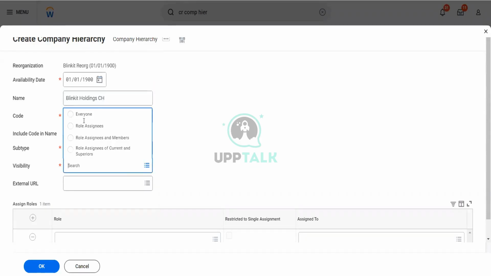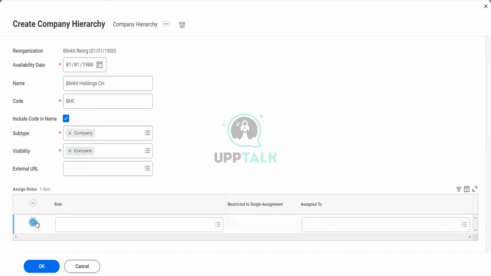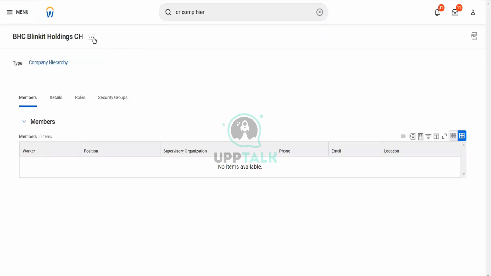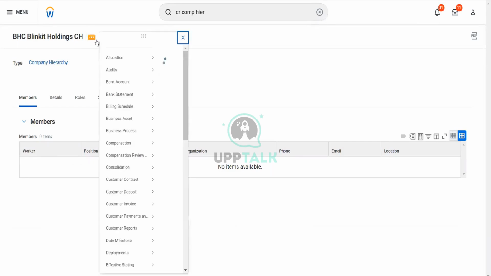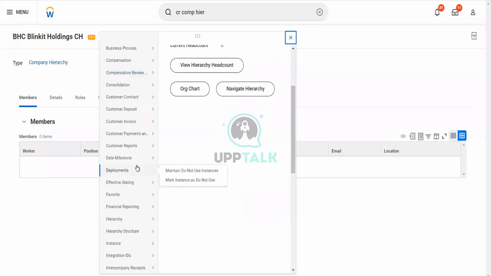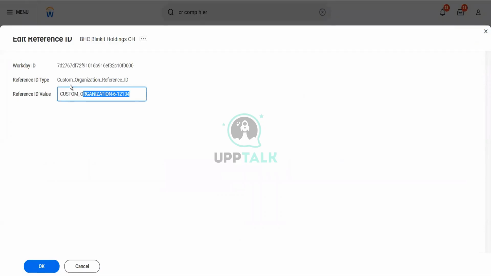Visibility is everyone. Now we'll hit OK. And remember, we have to put this code in the reference ID also. We'll click on these three dots, the related actions. Integration ID, Add Reference ID. And we'll call it BHC.